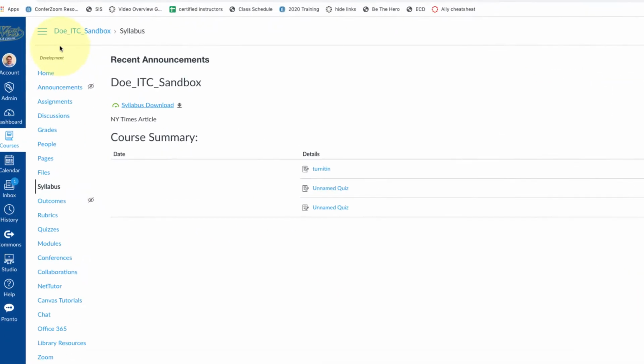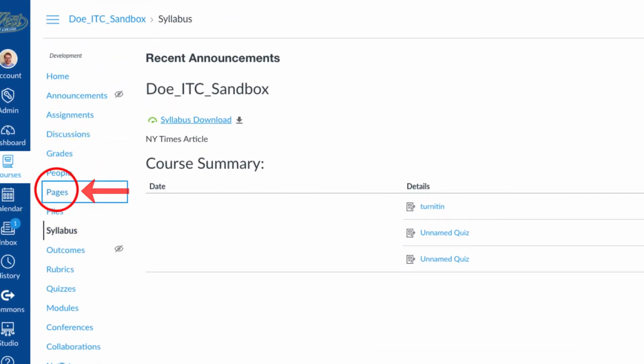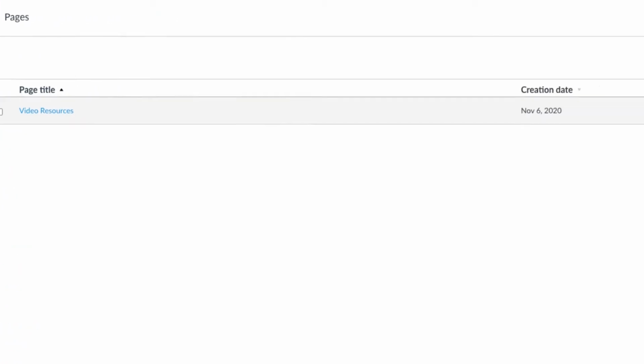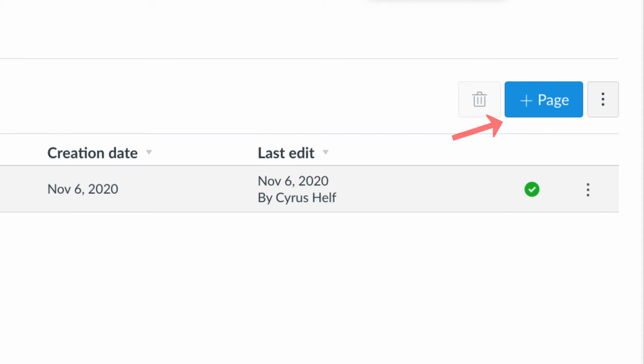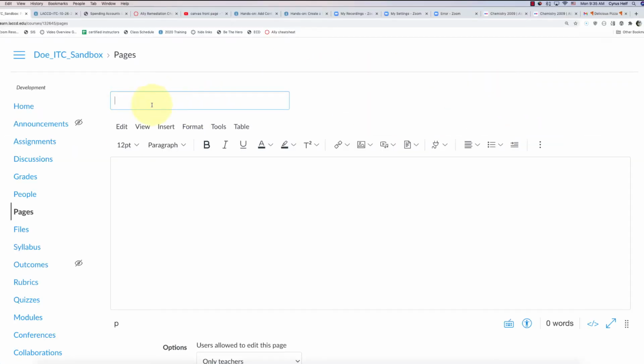Step 1, click on Pages on the left, Course Navigation List. Next, you're going to click on the blue button that says Plus Page. Blue buttons are your friends in Canvas. Name it whatever you want. I'm going to just say Welcome.